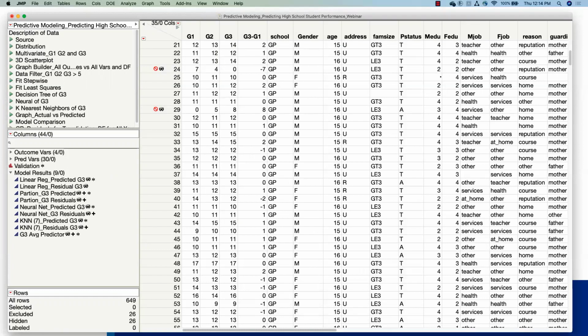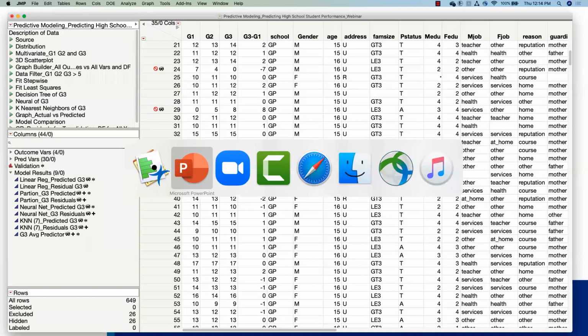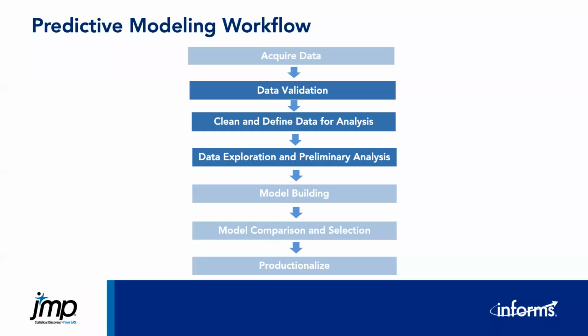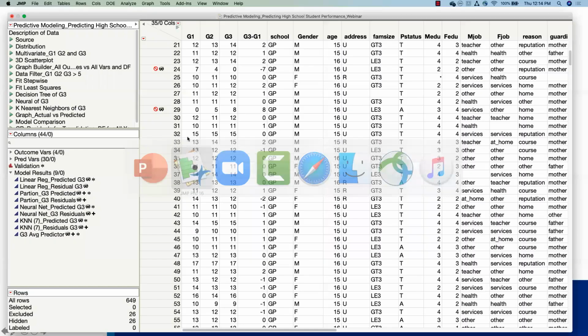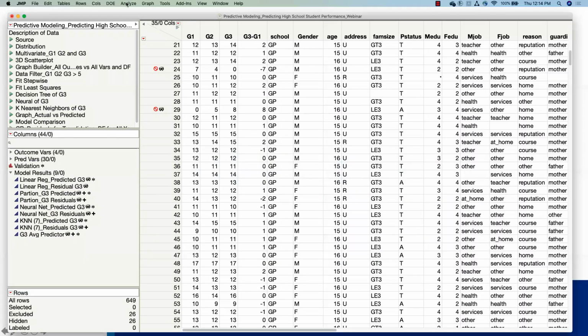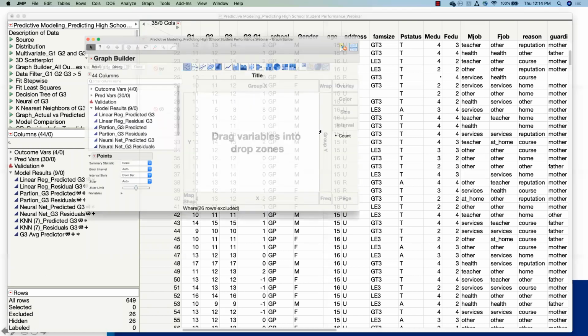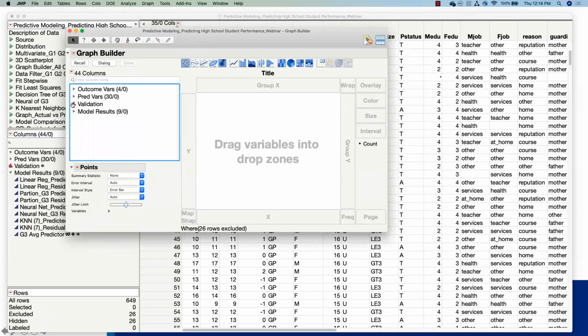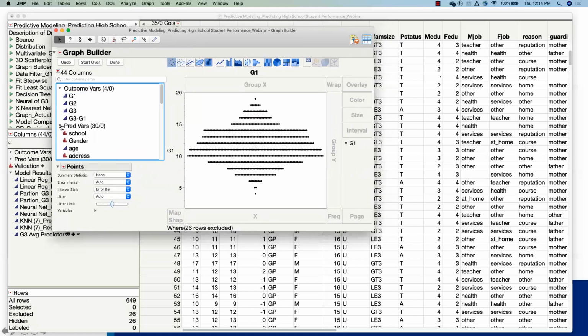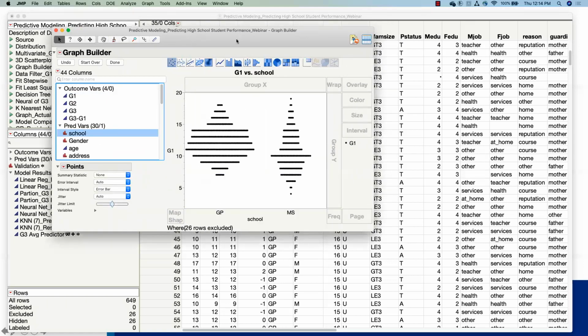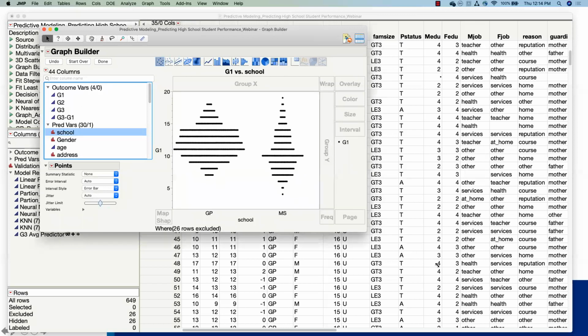Okay, so let me go back to my little presentation here. We're going to do a little bit of preliminary analysis, and you'll see why for this data set, it's not going to tell us too much information, and we're going to need to rely on some modeling. But I'm just going to create a graph very simply here. I'm going to start off with just putting in the first grade period. And then I'm going to put on the x-axis the school. And I'm just going to make this bigger so you can see it.